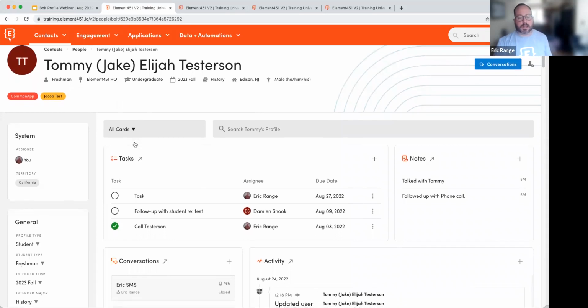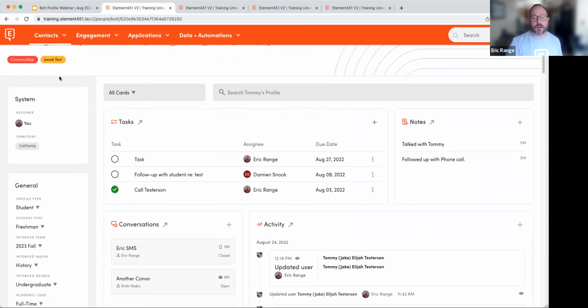The next area is one of two of our flexible zones, we're calling them. The first is the sidebar. So here you have the ability to toggle on and off to show in the configurations. You can optionally show the assignee for this record, the territory this person belongs to. And if you toggle both of these off, this system card drops away.